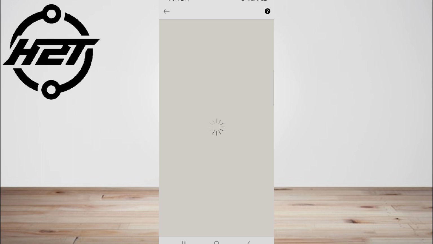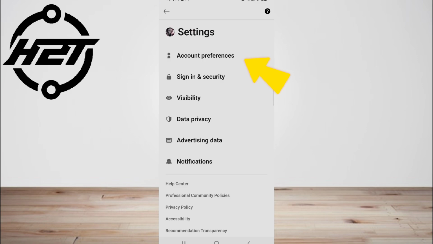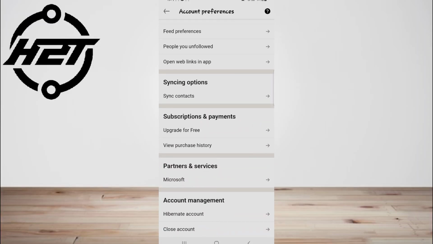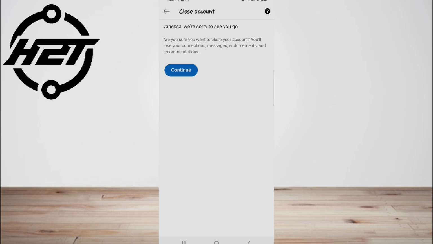Now, select Account Preferences. Then scroll down to the bottom and click Close Account. LinkedIn will state what you'll lose after closing your account. Proceed by tapping Continue. And select a reason for closing your account and tap Next.